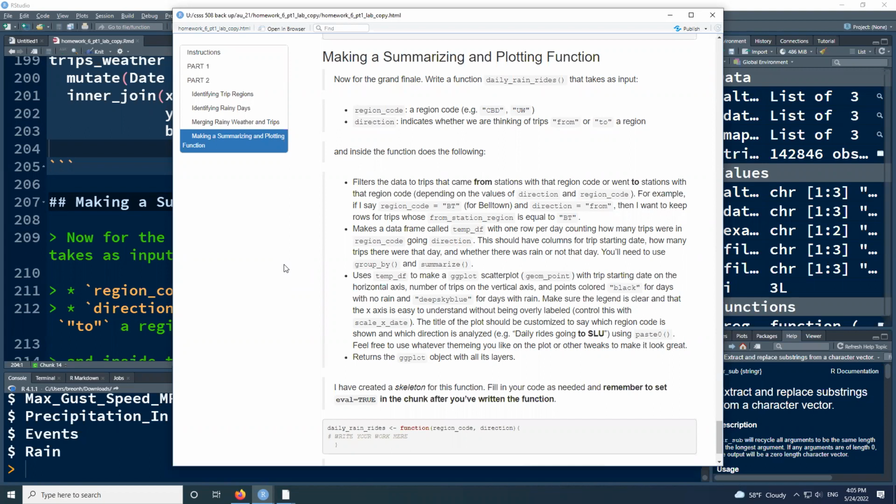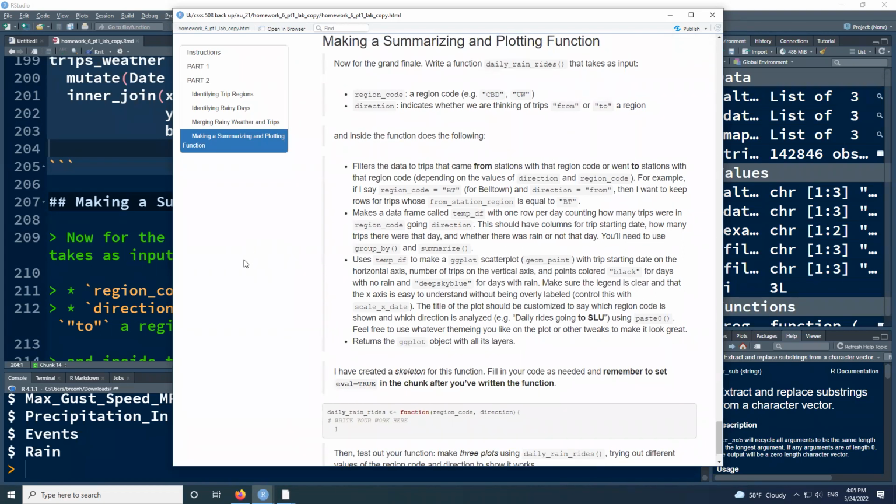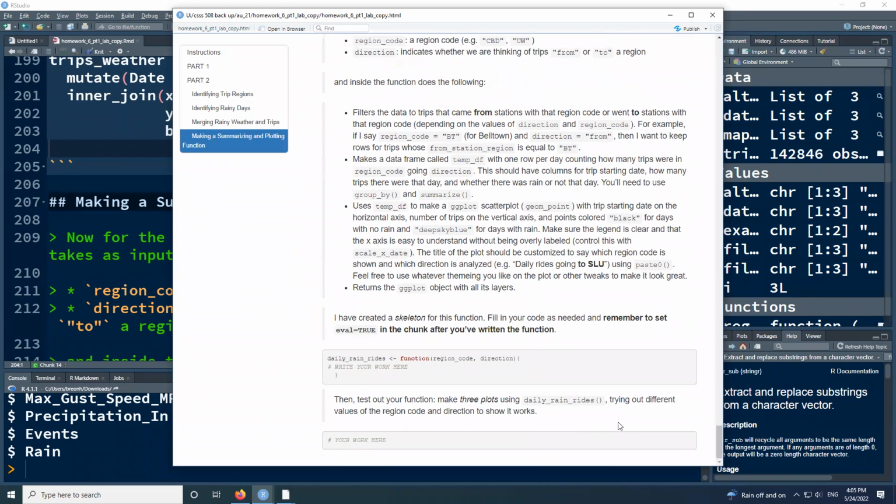The title of the plot should be customized to say which region code is being shown and which direction is being analyzed. Things like daily rides going to South Lake Union using the paste0 function. Feel free to use whatever theming you like on the plot and other tweaks to make it look great. Return the ggplot object with all its layers. So I have gone ahead and made a skeleton for this function. Fill in the code as needed and remember to set eval equals true in the chunk after you've written the function. Then test your function by making 3 plots using the daily rain rides function, trying out different values of the region code and direction to show it works.